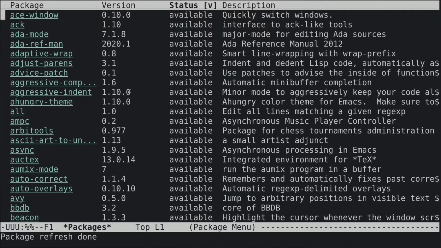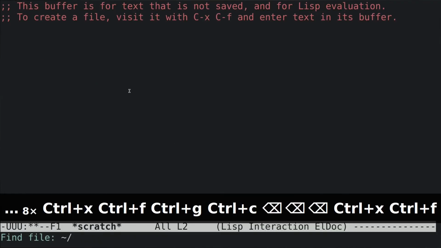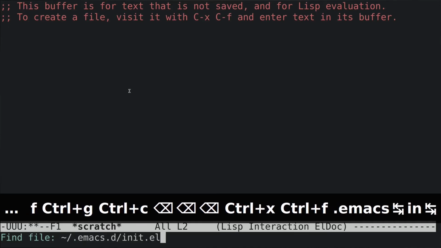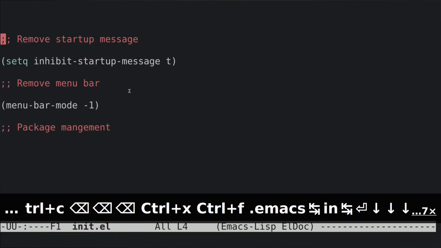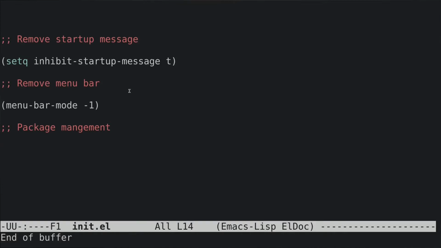So Control X K to close that. Hit Control X Control F, it will open up Dired. Here we can search .emacs.d and init.el, which is our configuration file. Inside here we can add the package management setup. So we are going to add the MELPA package repository.